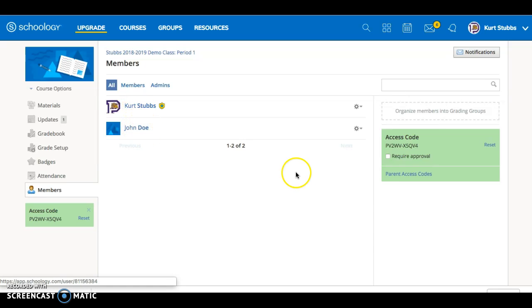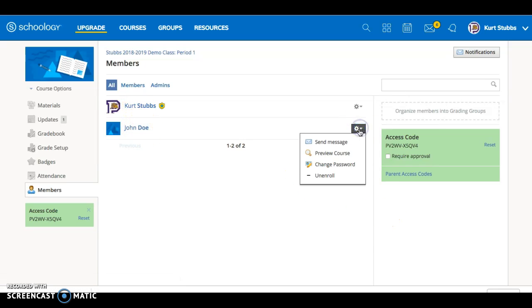There's me and there's John Doe. And if I want to go in here and send a message directly to him, I can. I can change his password if he forgets his password, or I can unenroll them. Like if a student leaves halfway through the year, I can unenroll them.